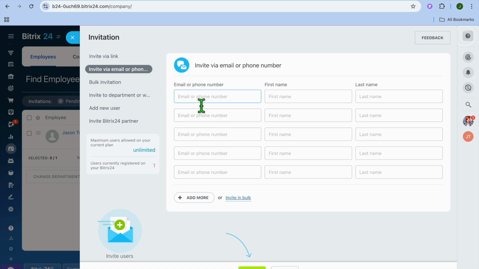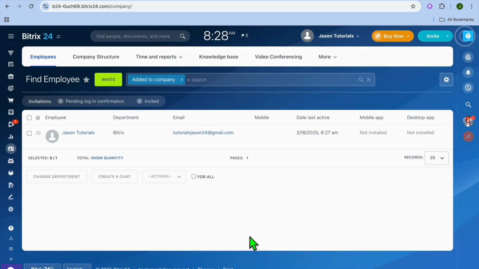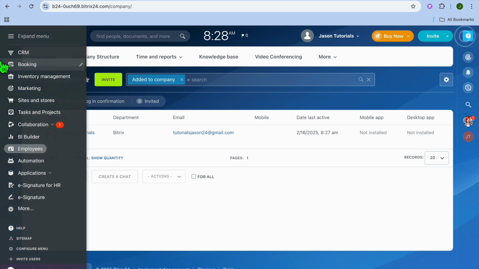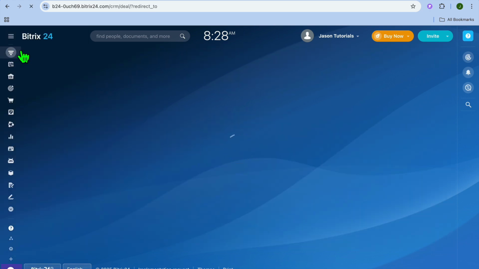Or you can tap on Invite via email or phone number, and you could put in their email or phone number right here, first and last name, and you'll be able to invite and add them onto Bitrix. Once you have added them, you can choose different departments to put them in and different roles, as you can see right there. Once you have set that up, I want you to go over to the left-hand menu option once more. And from here, you're going to tap right where you see CRM.